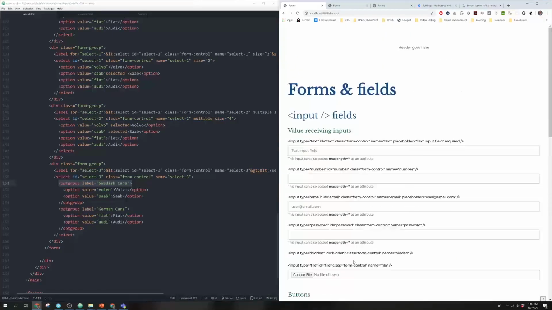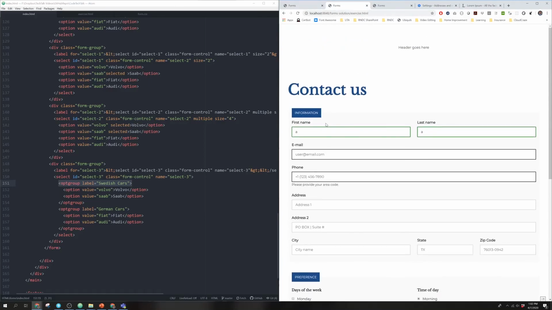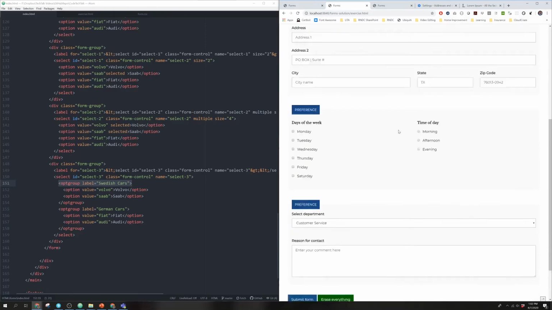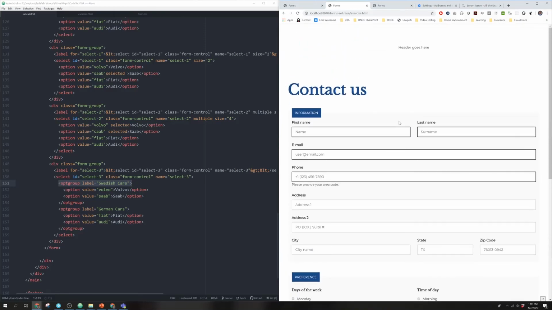So right now, this was just a little overview of what the forms and fields are in HTML. In the next video, we're going to focus on using HTML and CSS to create this form that you see on your screen. And then maybe we'll have some exercises.